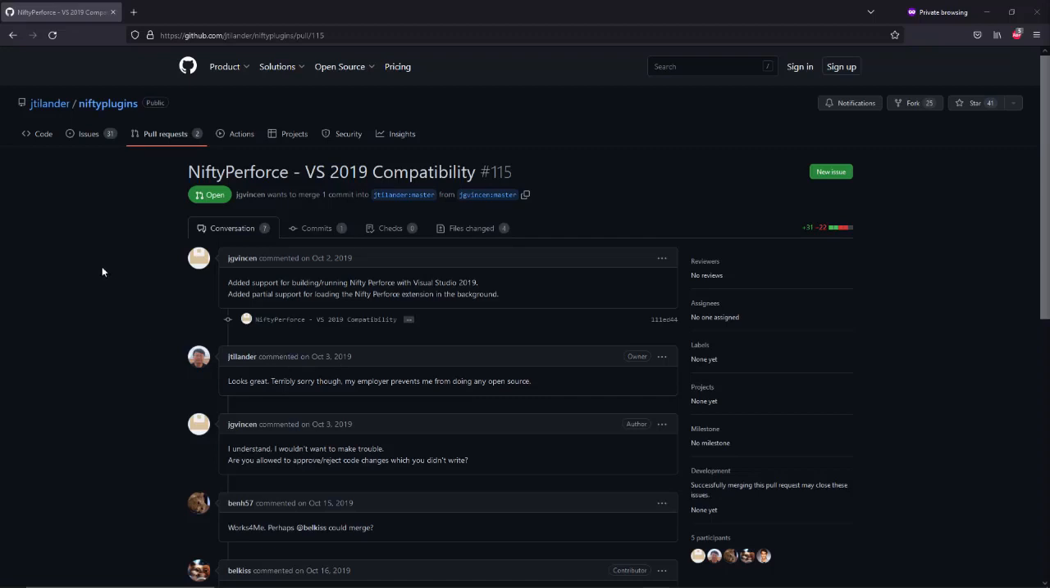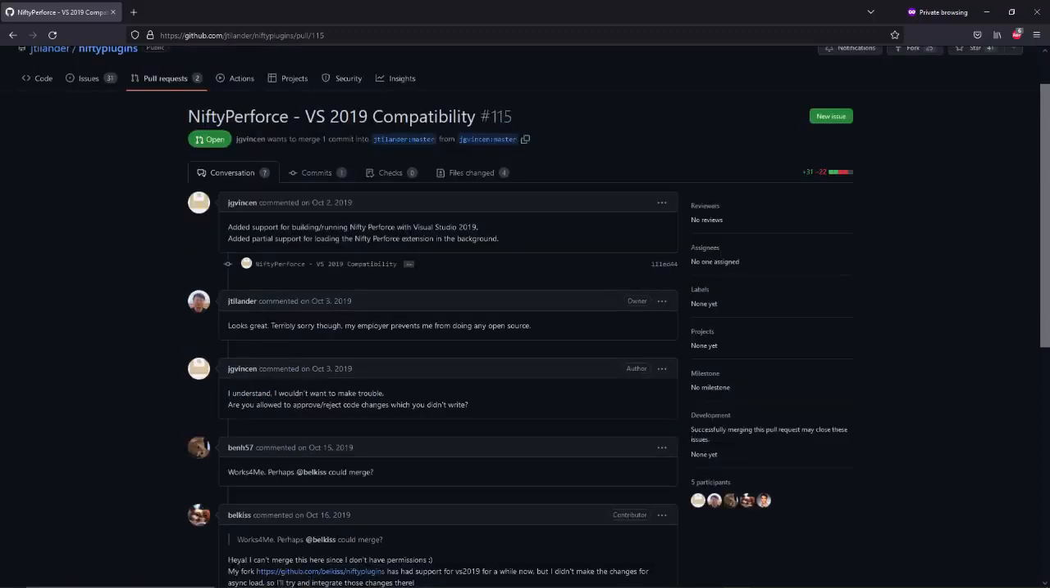While that builds, if you plan on using Perforce as your version control, a lot of people like the Nifty Perforce plugin to make Perforce integration with Visual Studio better. But the maintainer took a job where they do not let them work on open source code anymore. But I believe you can still find this as forks on GitHub for the newer versions of Visual Studio. However, I do not use this.